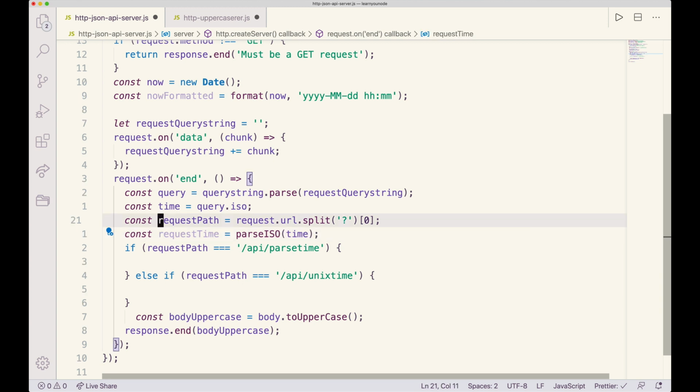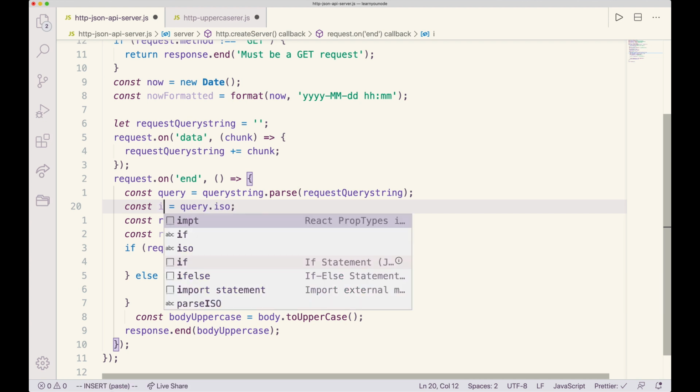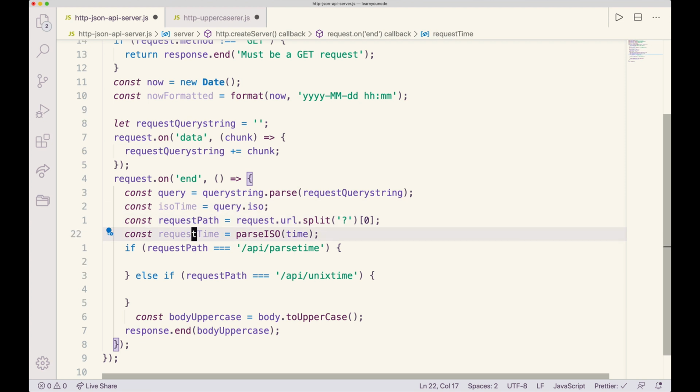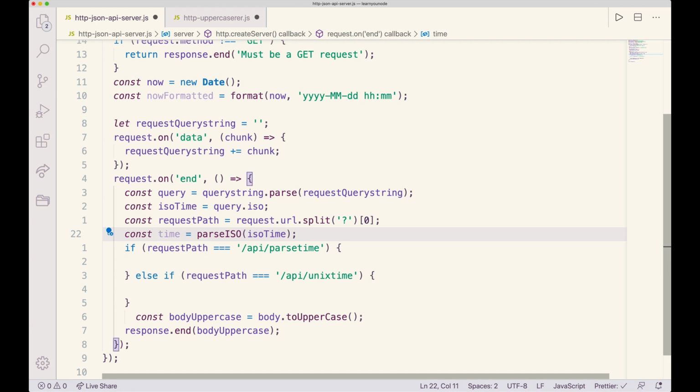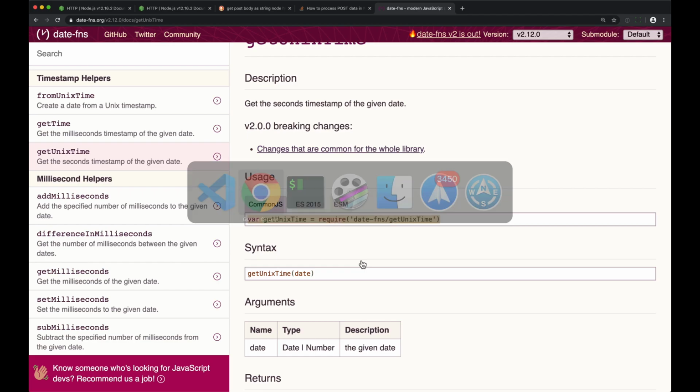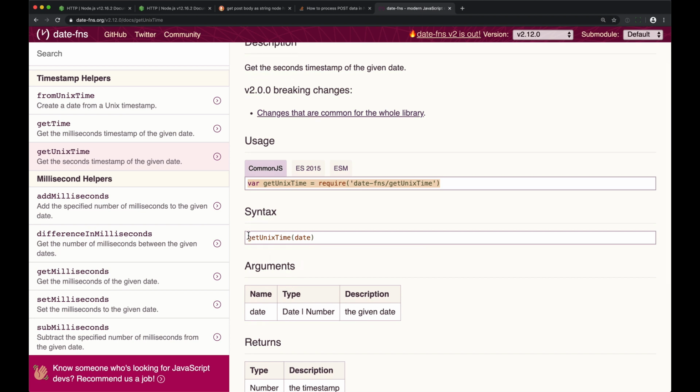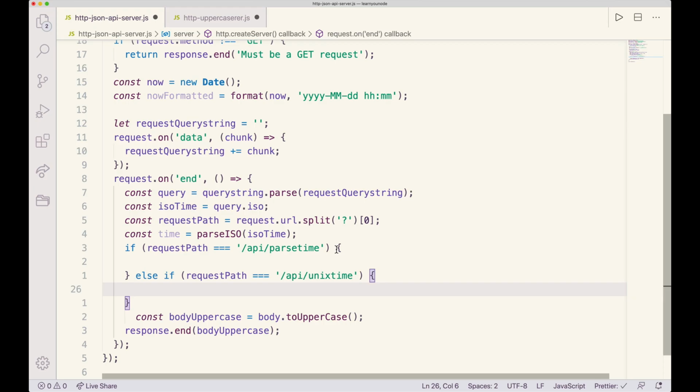And I'm going to do a little refactoring here. I think time and request time, we're starting to get a little ambiguous here, starting to step on our own toes. This isn't really a time, this is an ISO time. This is more accurately the time, I think. So we'll parse the ISO time, and that's going to return a value that we're going to set as this variable time. Now we can come down here, and let's switch back to see how to use this. You just call get Unix time and you pass in a date object. So we'll pass in time.